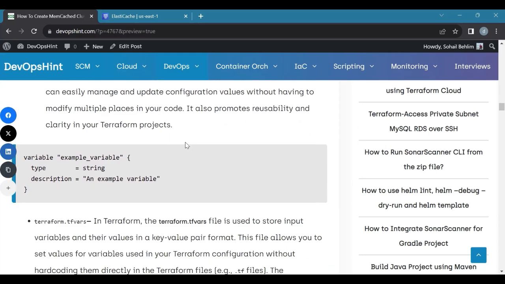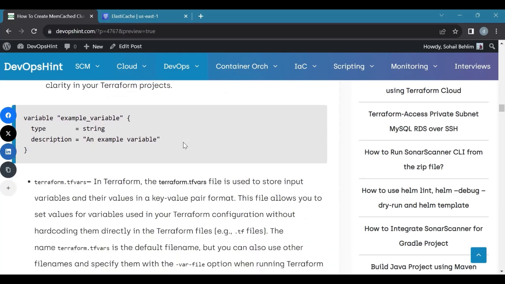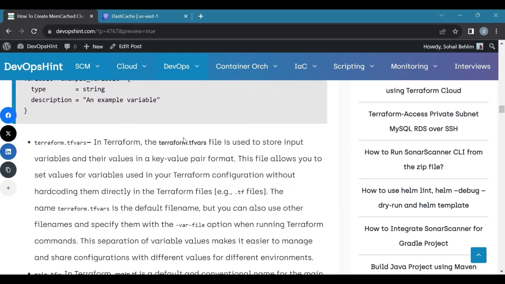Next is the terraform.tfvars file. In Terraform, the terraform.tfvars file is used to store input variables and their values in a key-value pair format. This file allows you to set values for variables used in the Terraform configuration without hardcoding them directly in the Terraform files.